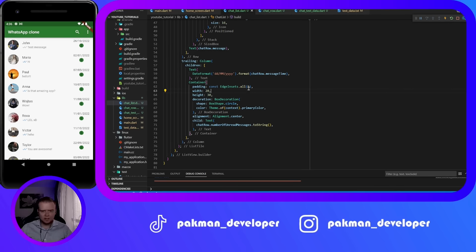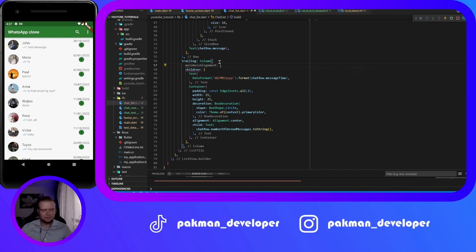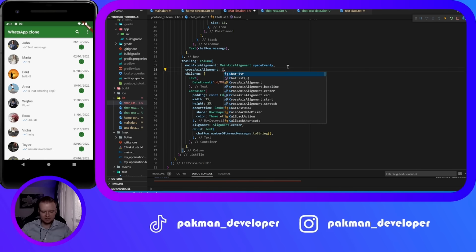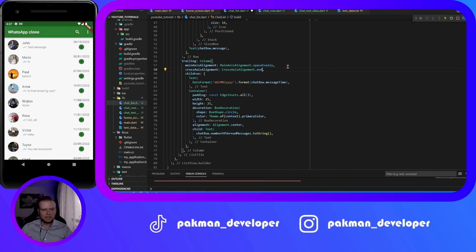And we can change the padding a little bit to be 8 and change the width to be 30. Okay, maybe it's a little bit too big. So we can make it 25 and maybe the padding 3. Okay, that looks okay. And the final thing is that our column needs to have main axis alignment, and let's make it space between, or maybe space evenly will be better. Yeah, that looks much better. And our cross-axis alignment needs to be cross-axis alignment end. Yeah, that looks quite okay.